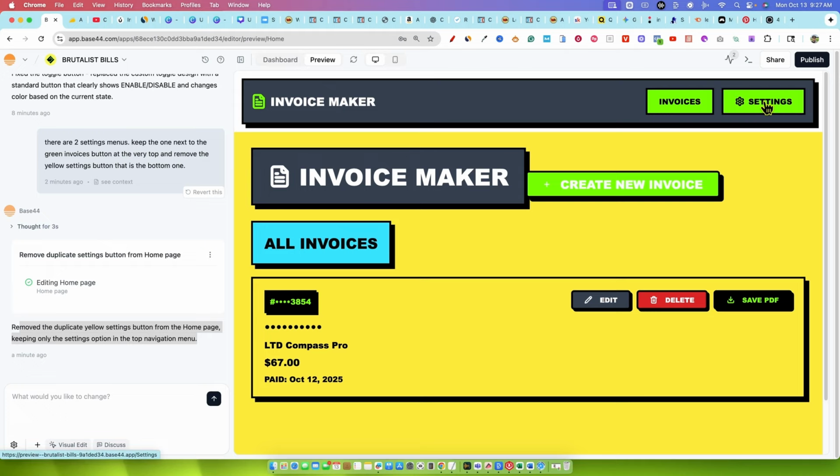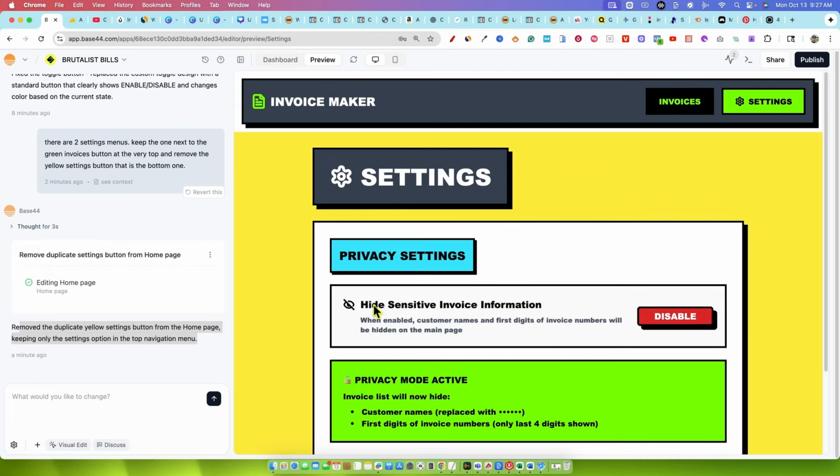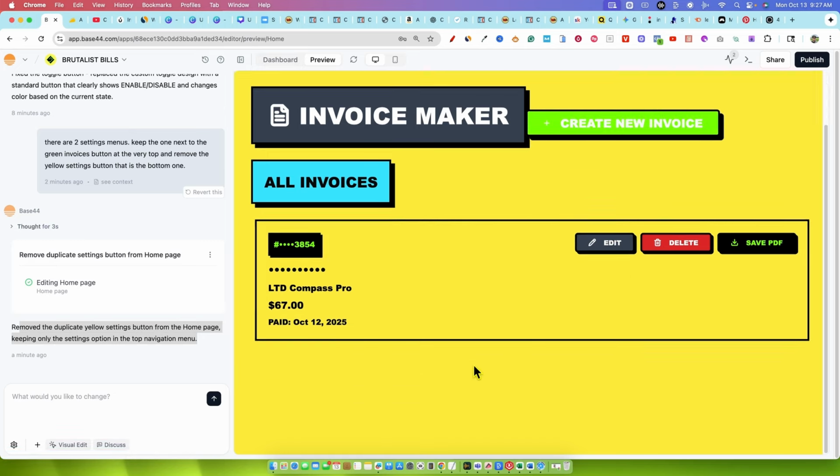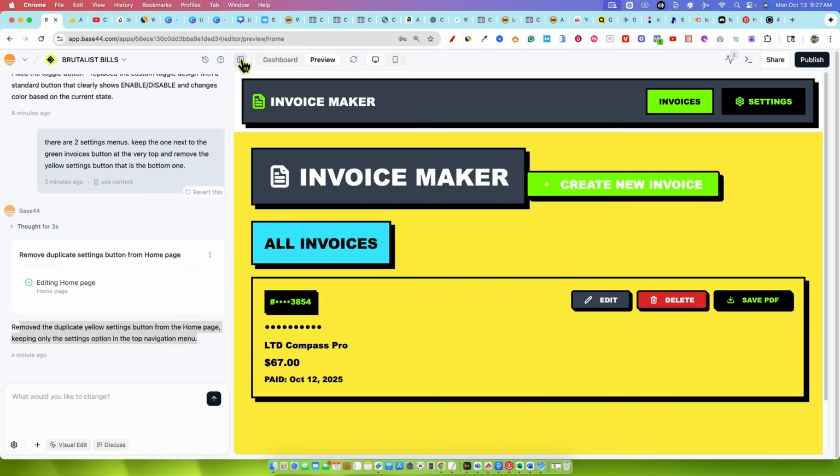You can see that we have the settings page over here. We have the privacy that we added there. That's working. We can go back over here to invoices, and you can see that we have the privacy mode on. Now, let's go and show you how this actually works.